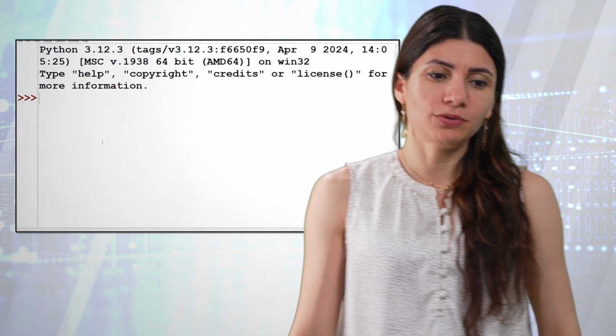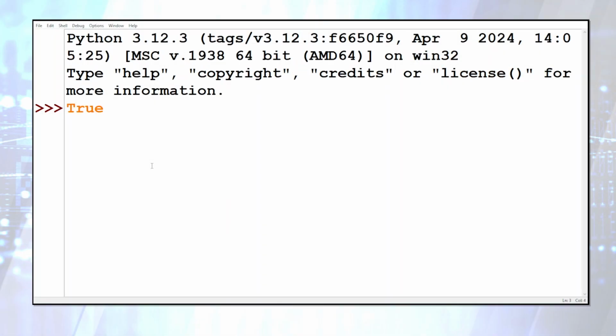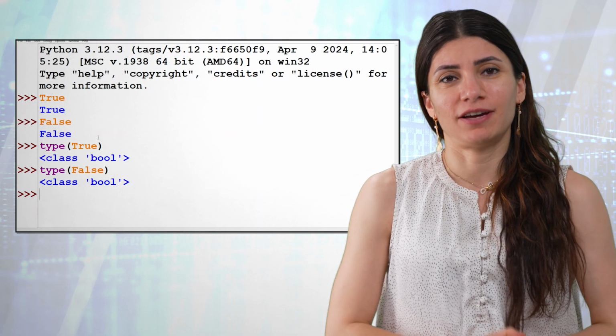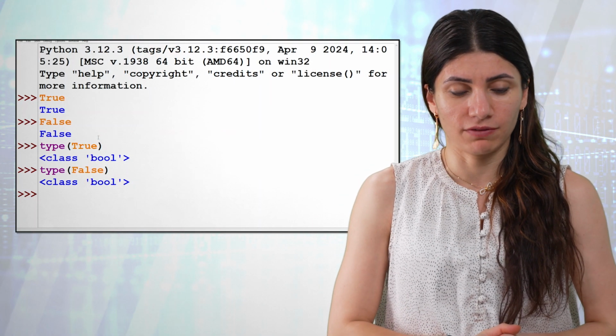Right. Now let's go to the shell, and if I type True, you're going to see it turns orange because it's a keyword. And then False is again going to turn orange because it's a keyword, that is a type. And if you want to make sure, you can put it inside the function type and it gives you type bool, right? Or if you put False inside the type function, it gives you the type bool. And these are the only two values that we have when it comes to Boolean values.